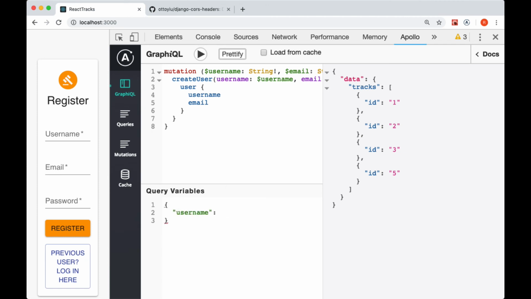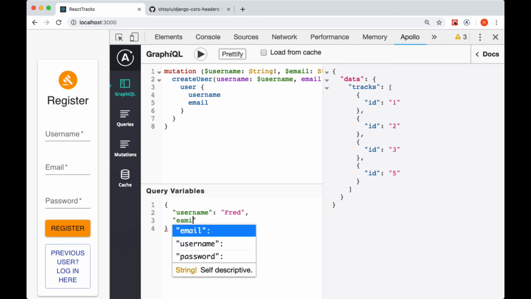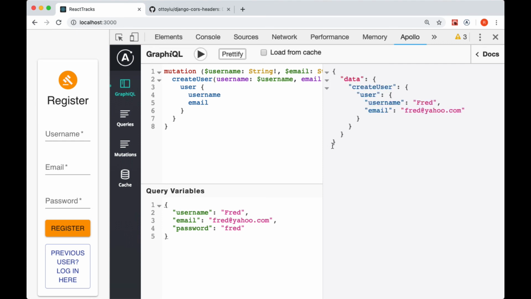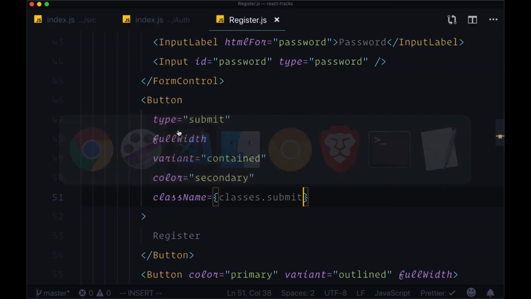And then within our query variables section, we'll supply values to these three variables. First to username, we'll say Fred, email fred@yahoo.com, and password lowercase fred. So let's execute this mutation, and we see that a user was created. So what's helpful about our Apollo tools is that when we run a mutation or operation successfully, we can test it out, copy what we wrote, and then bring it into the relevant component.